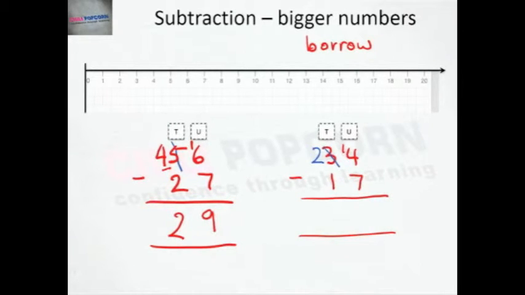Now let's see what happens. So 14 take away 7, I can do that. That's now 7. 2 take away 1 is 1. So 34 take away 17 is 17.